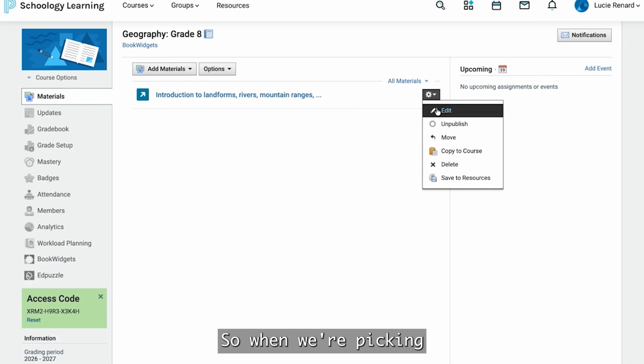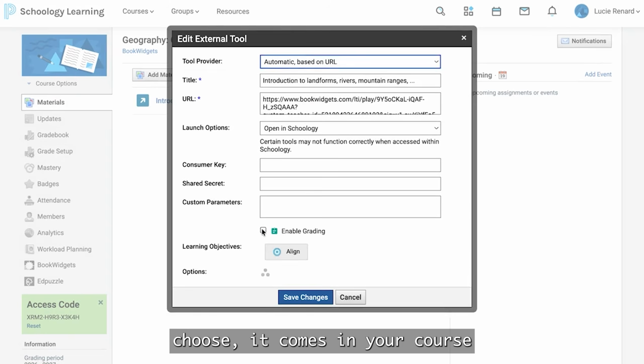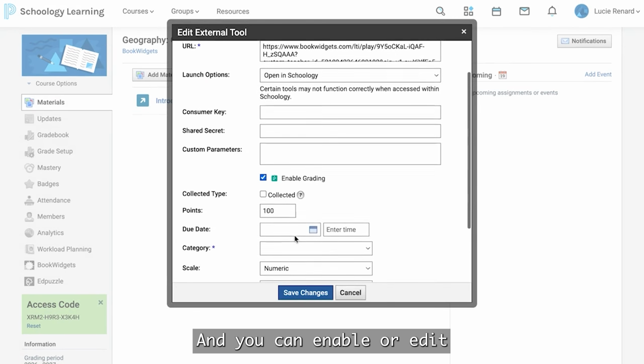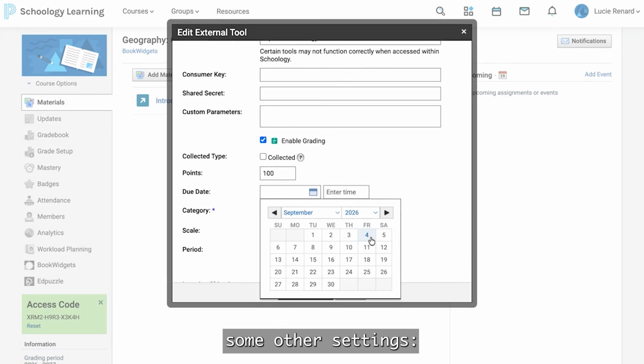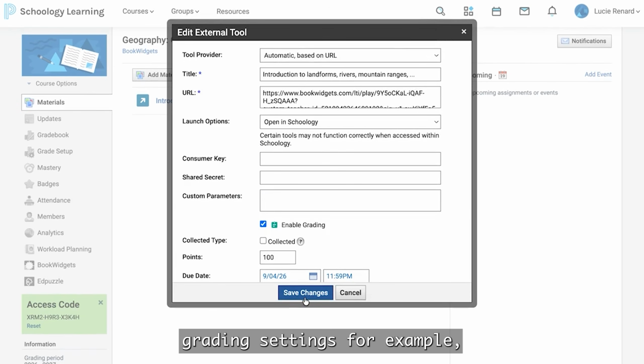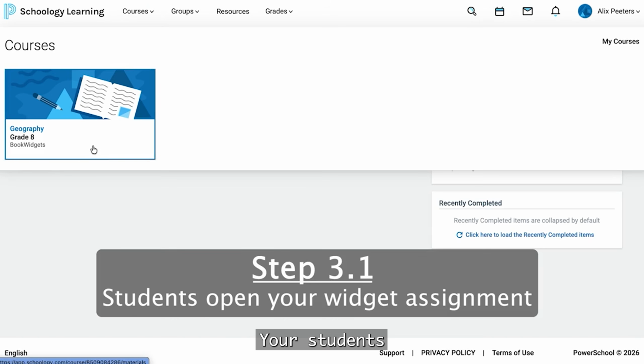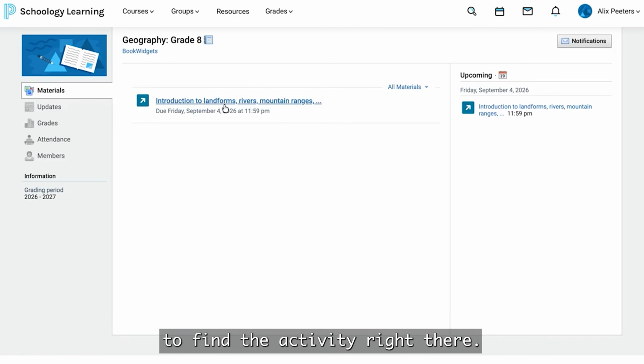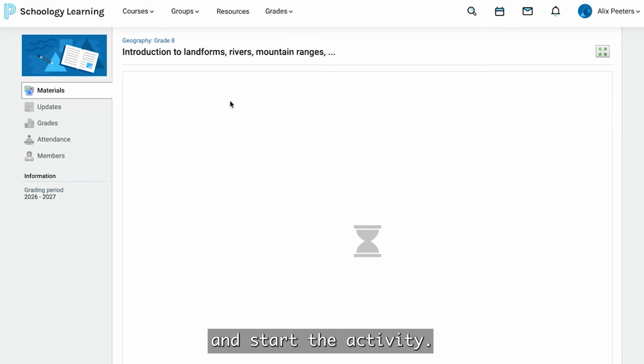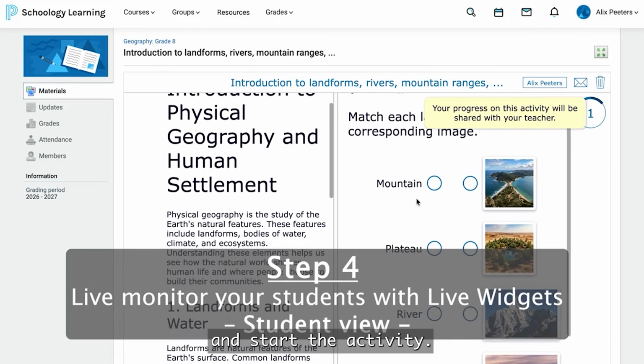Then we're going to choose the activity. So when we're picking choose, it comes in your course that you earlier selected, and you can enable or edit some other settings, grading settings, for example, a due date, and save the changes. Your students also go to a course to find the activity right there. They just click the activity and start the activity.